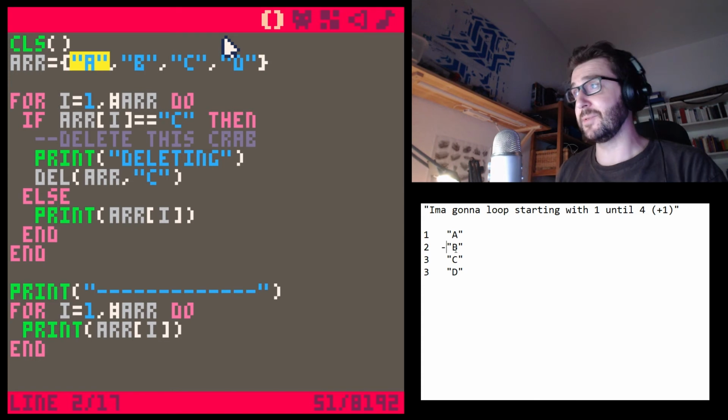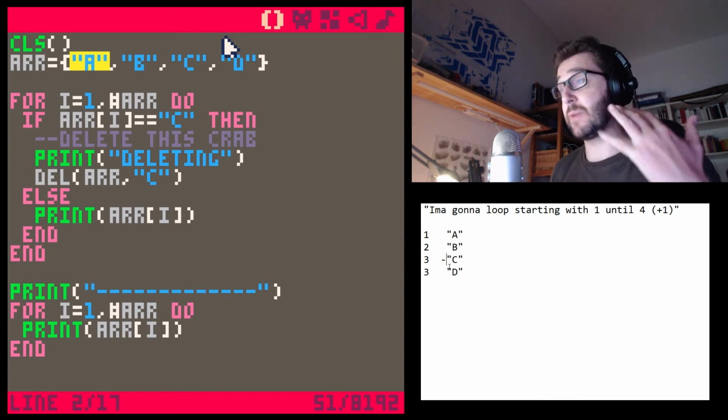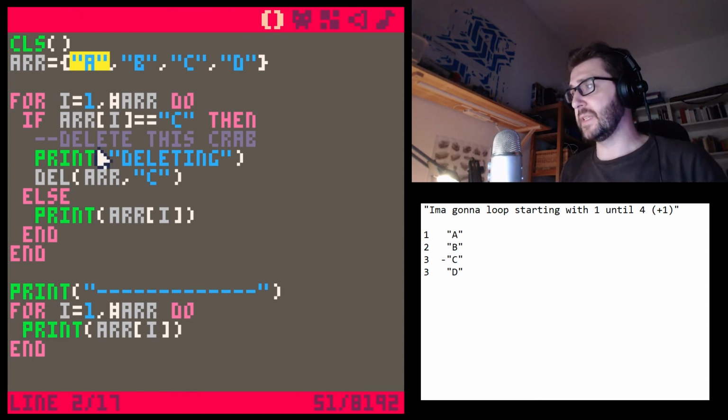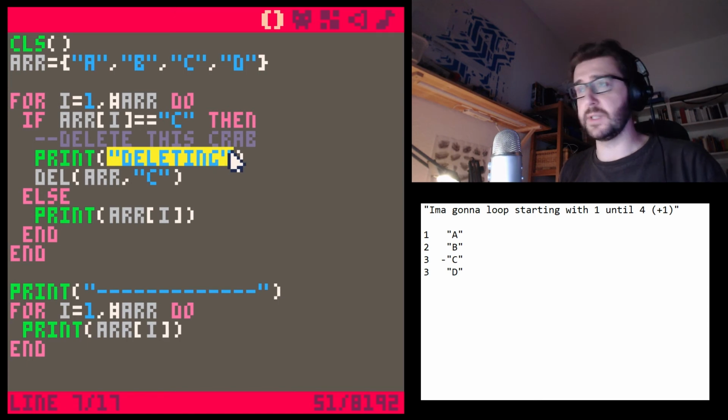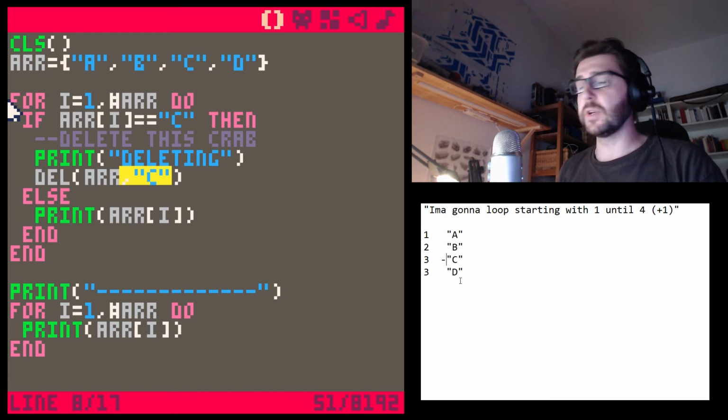It's not a C, so we don't have to delete anything. We're going to add 1 at the end, and skip to the next one. Now, at C, at entry number 3, suddenly things happen. Suddenly we realize, okay, wait, this is a C. So you can see we're printing deleting on the screen, and now we're going to remove C.